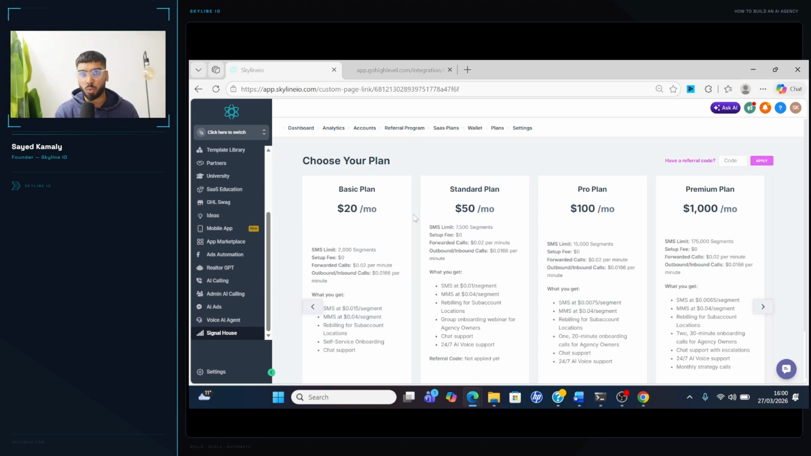Now, when you've played around with Signal House for a bit and tested it, now is the time you select a plan. The plan that you select for Signal House completely depends on the amount of text messages you plan on sending out. For example, on average, each client that I work with starts out on the $100 a month plan. The reason for that is every single day we send an average of 300 new text messages a day. That adds up to 2,100 people a week, which is 8,400 people a month that we are reaching out to. Signal House allows us to have 15,000 segments that we can send within this $100 a month plan.